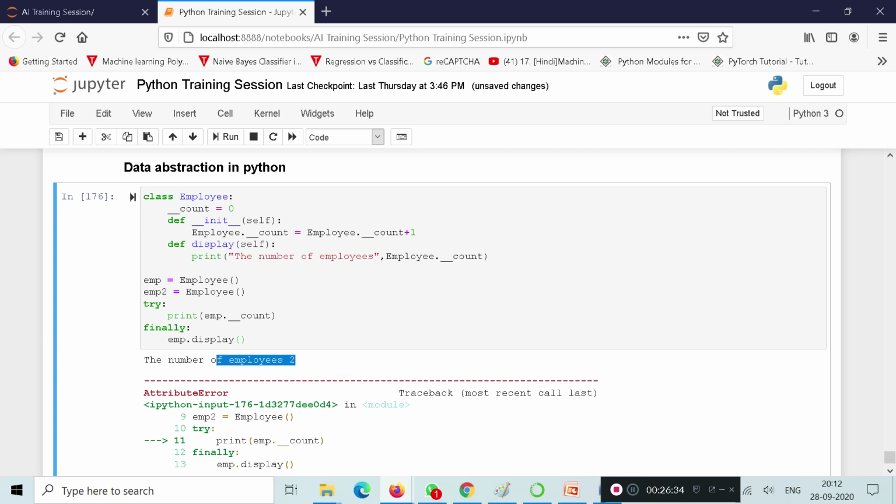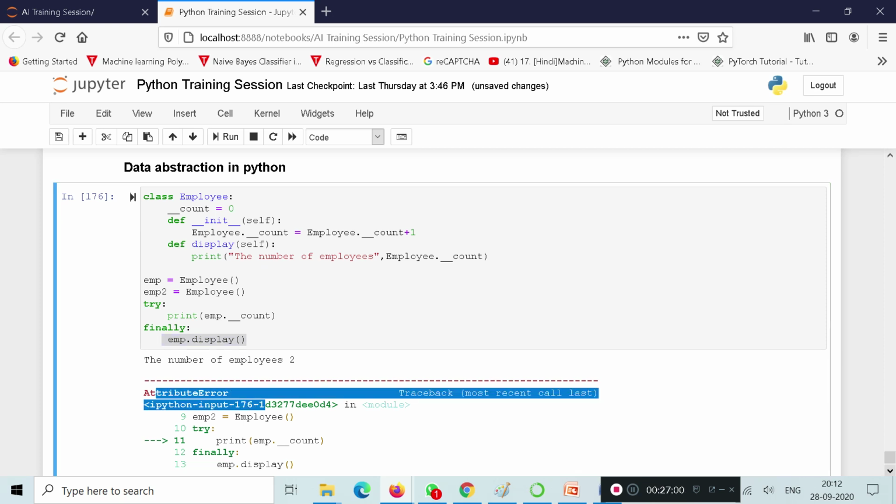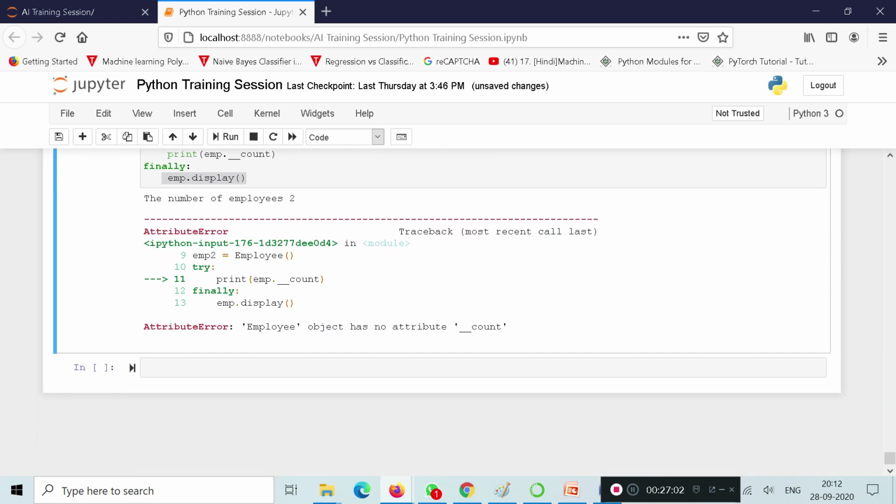All right, the reason why we have 2 is count plus 1 each time, and in the second the print of emp.count is 2. We have that. Now we have an error at emp.display: AttributeError. This is how it works: Employee object has no attribute __count.